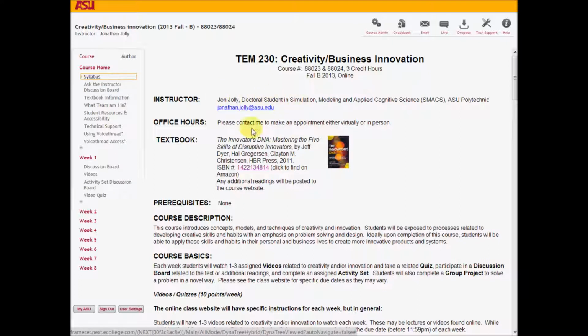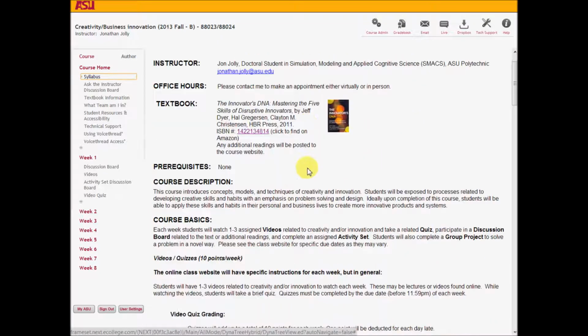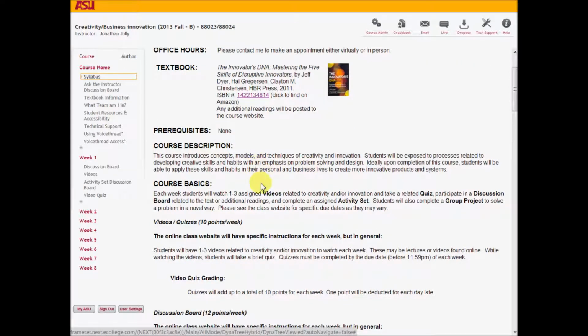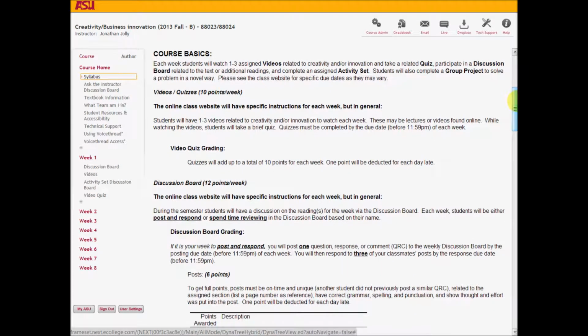That is me. My office hours: we can just make an appointment, either virtually or in person. So email, chat room, Skype, we can call on the phone, or we can meet in person. We'll do that by appointment. That is our book. And then the course description, and then let's head down here to the course basics.